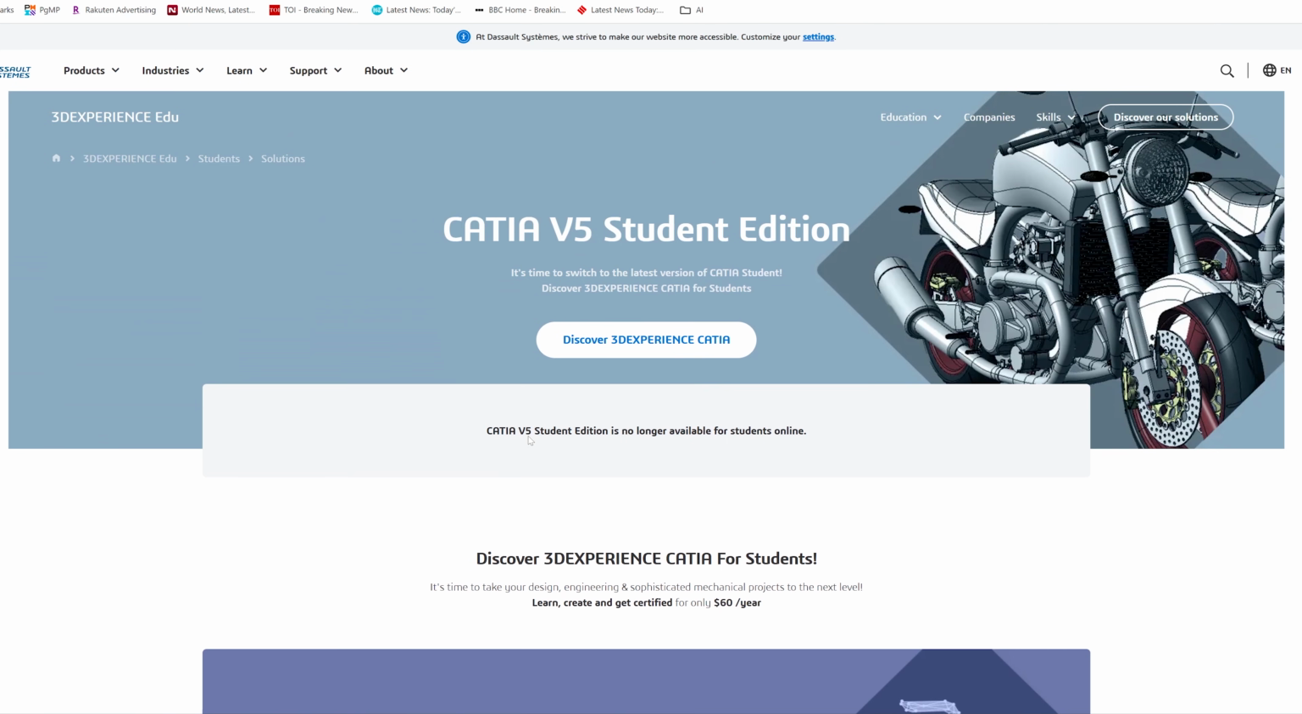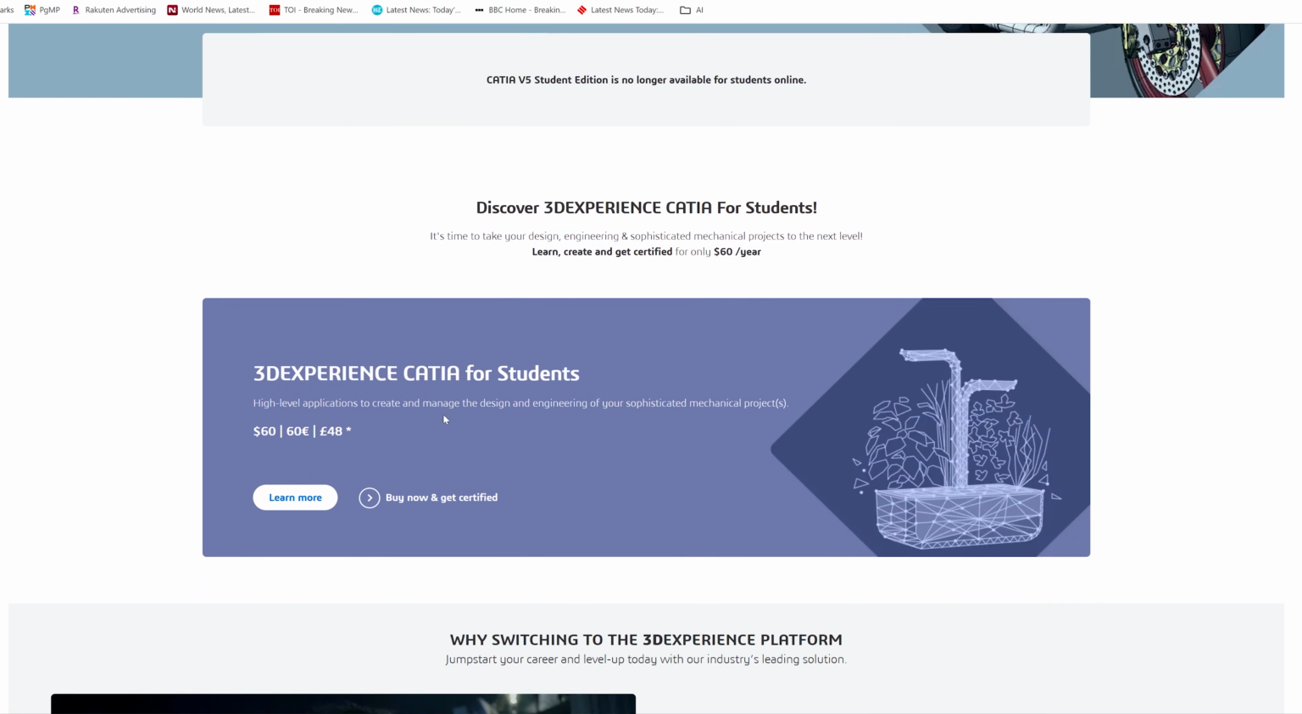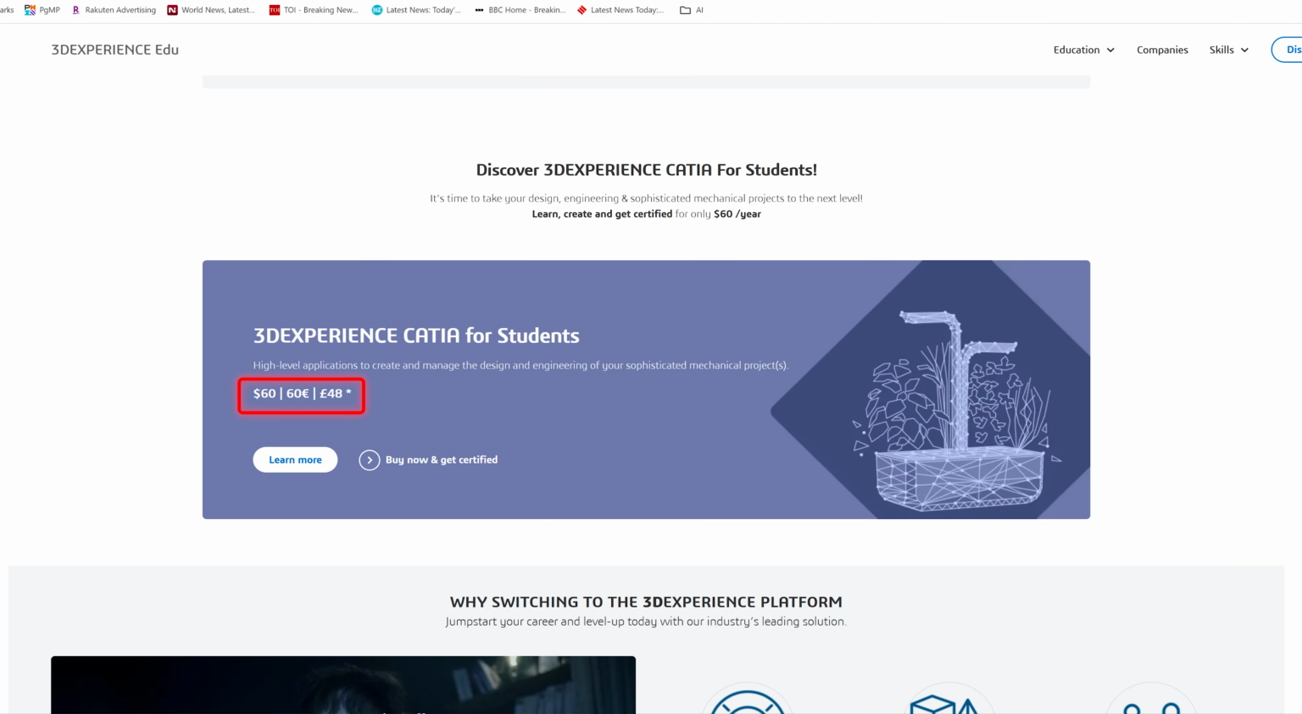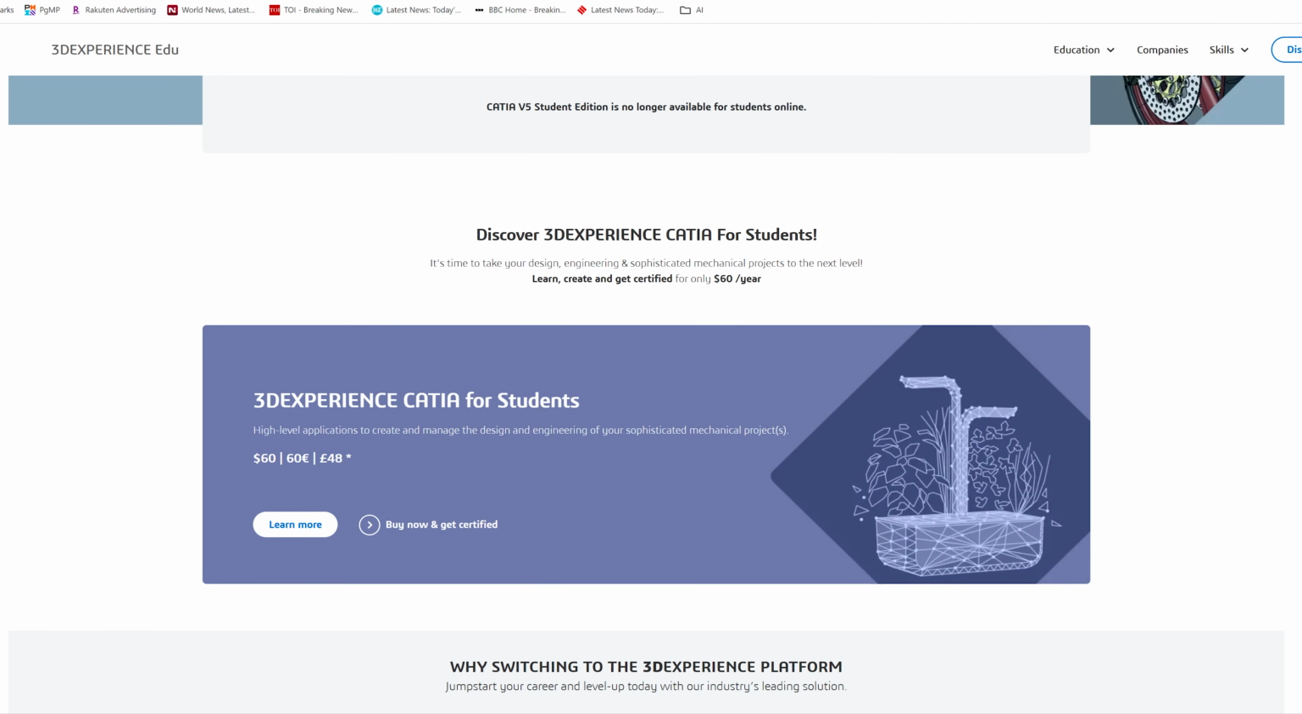Now there is a catch. CATIA V5 student version was available to download for free, but when we talk about CATIA V6, it is kind of free, I would say, considering the amount you need to pay. So here is the amount that one needs to pay, which is $60, 60 euro and 48 pounds, which in my comparison is almost free, as in case of commercial users you need to pay thousands of dollars for the same software.